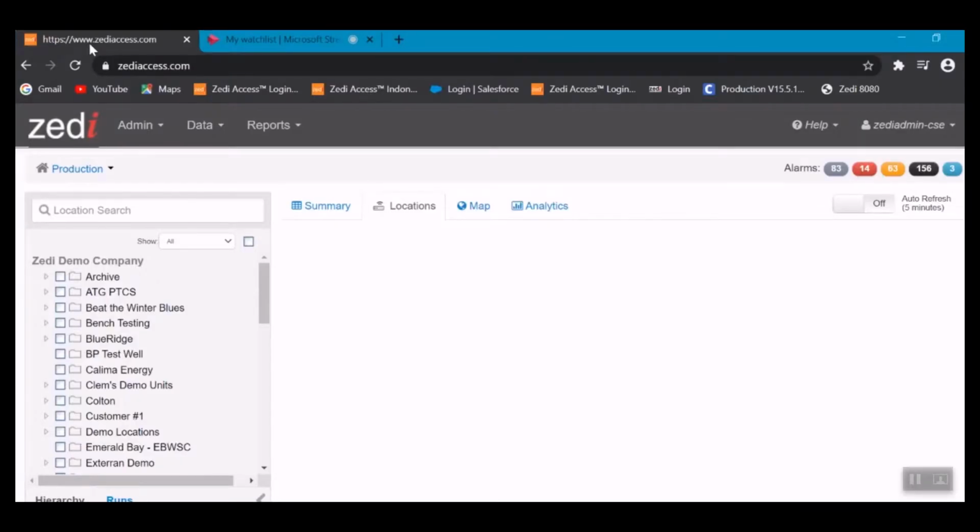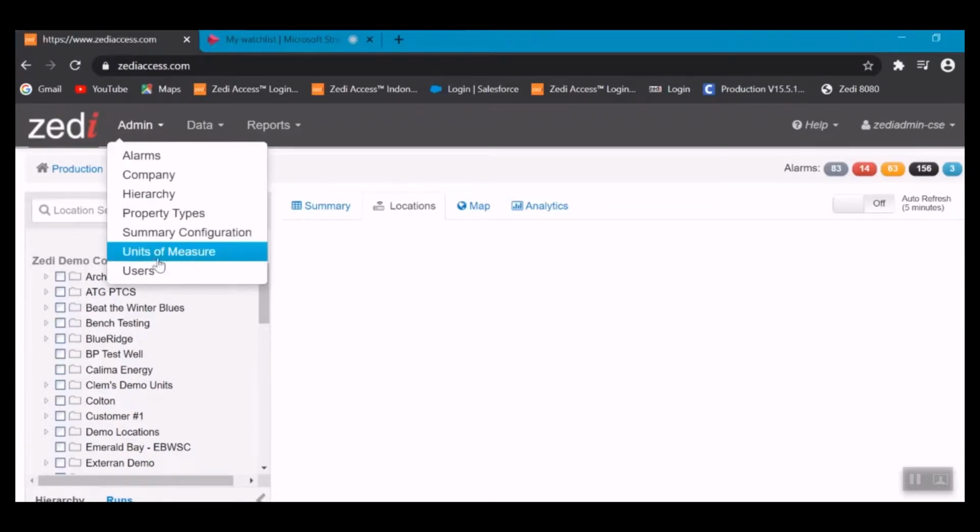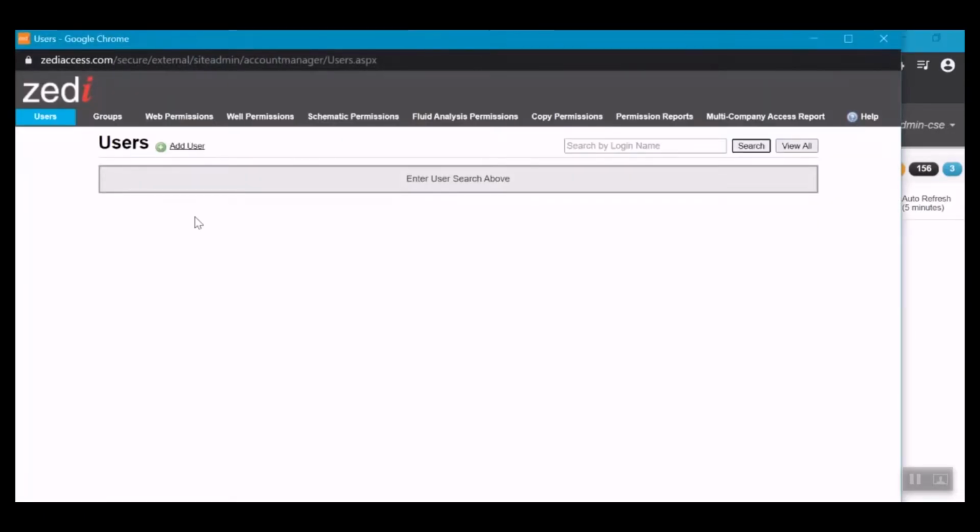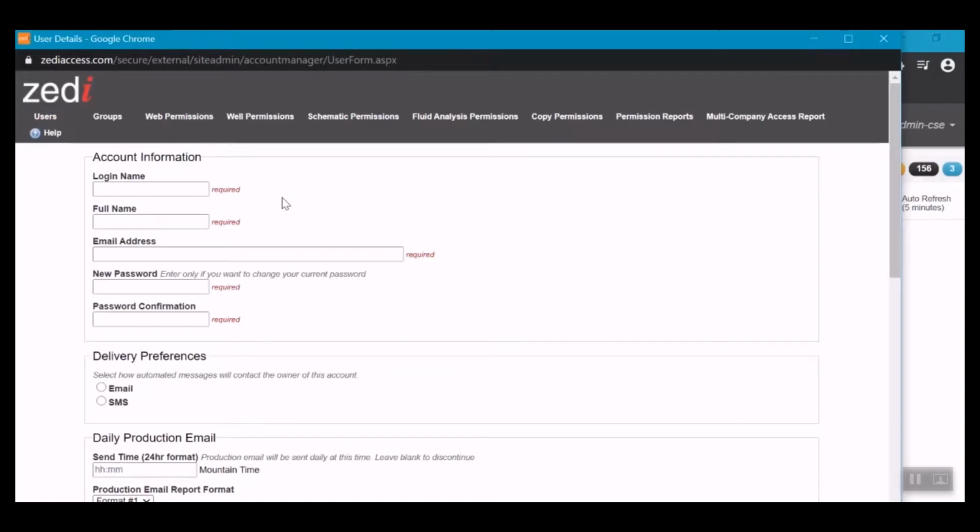Today we will be discussing how to add users. First, in our home screen, once we've logged in, we can select Admin. We can go down to Users here, and we can select Add User. Here, we will have all of the information that we will need to create a user.